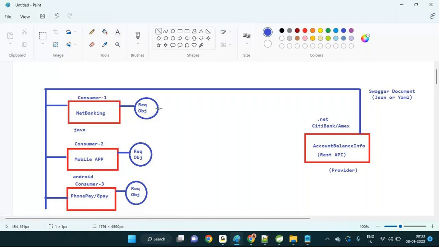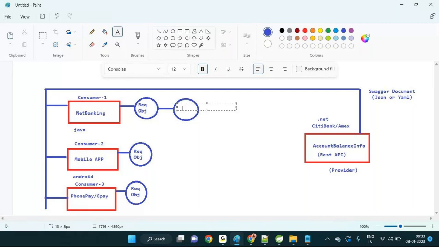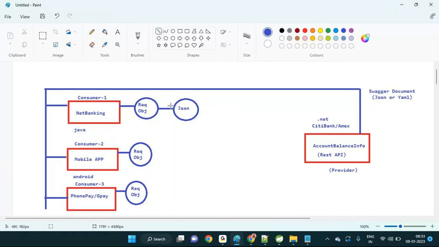Hey, convert this request object into JSON. JSON is not specific to any technology. JSON is common for all the technologies. Every technology developer must understand the JSON. It is kind of a mediator for all the technologies.